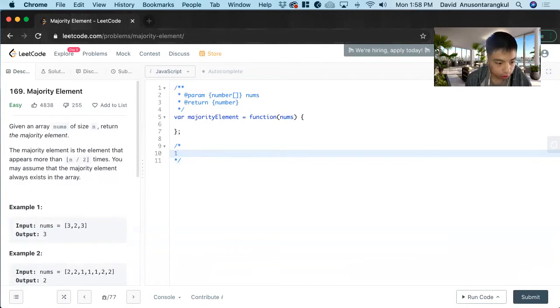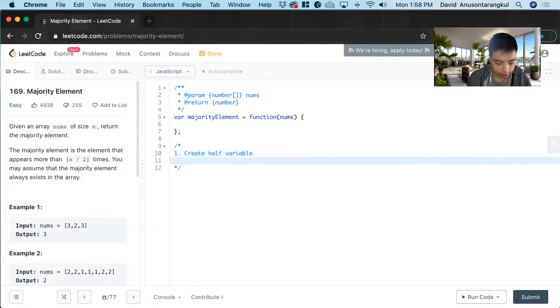So the first thing we have to do is keep track of the majority, and it's defined by being over n divided by 2. So we want to create a variable to keep track of that. Create a half variable, and that's going to be n divided by 2, where we have to define the length of it too. And next, we want to create a map object.